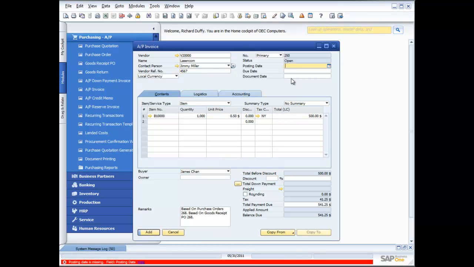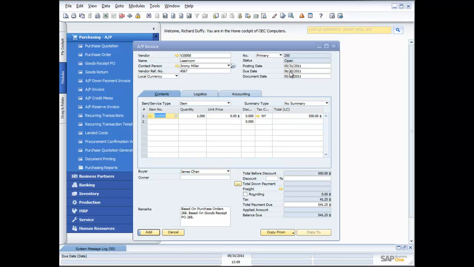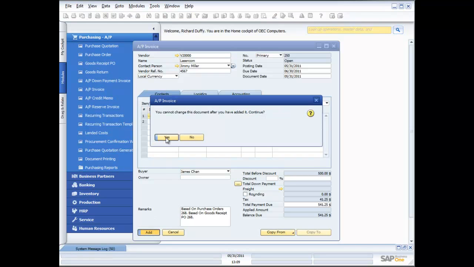Oh, it's reminding me, hey, your posting date is missing. So I want to put the posting date as of today. And then it automatically knows that I'm on 30-day terms with this supplier, so it's automatically created and updated my due date. I've got my document date. Everything is good to go. So I click on add.